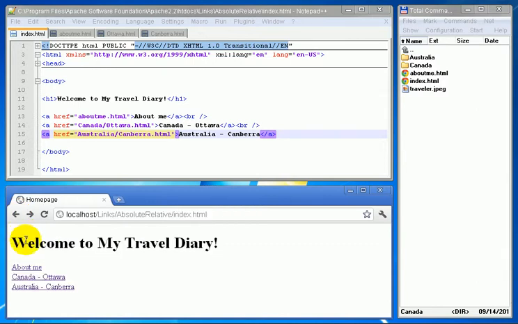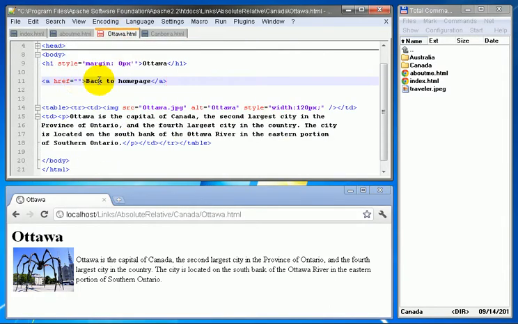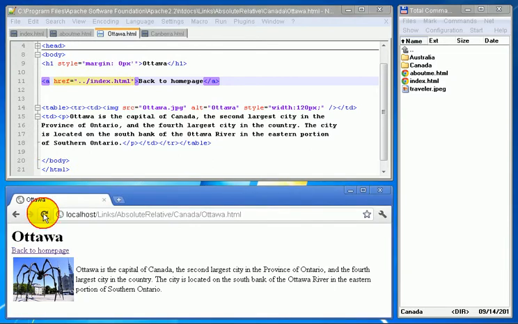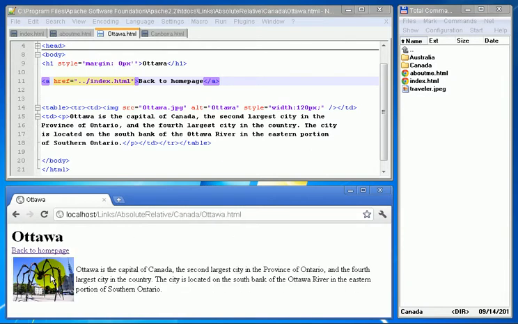Now I'd like to create a link that will take me back to the home page, which is in the parent folder. To do so, I'll have to use syntax with 2 periods, as you can see here. Generally, every parent folder in a path is marked by 2 dots. Again, let's make sure the link works. Perfect.